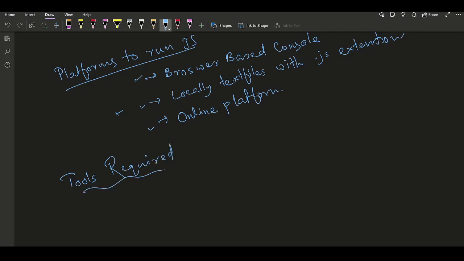Let's say you're going to run your test cases in local. So for local execution we need a local server. In such a case, for writing our JS code we'll be taking a Node.js server. Okay, node server. So this is one thing we need as a tool to run the code locally.